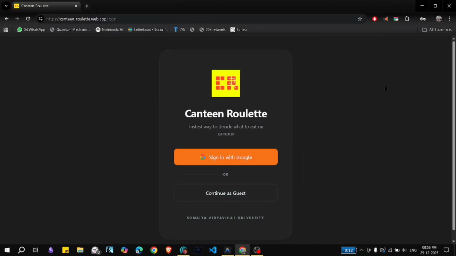Hello, this is Manasvi from the team Works on a Machine, and I've created this app called Canteen Roulette, which is a very simple app that solves the decision-making fatigue of what you want to eat.